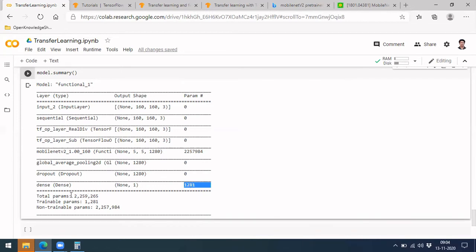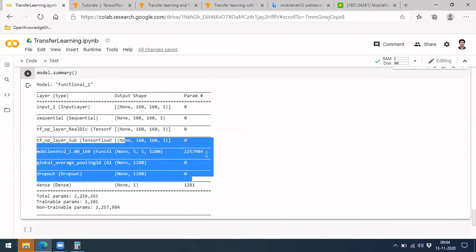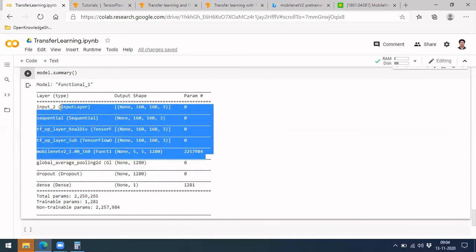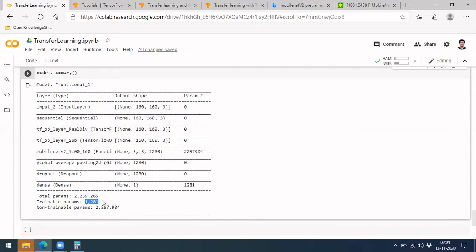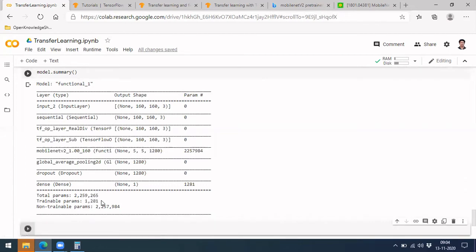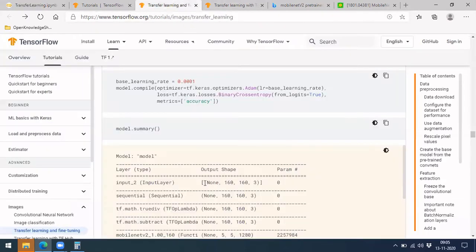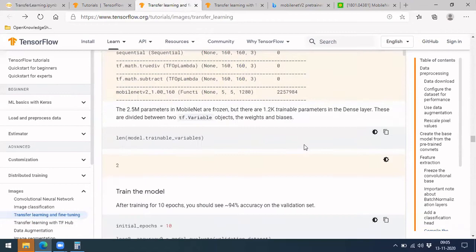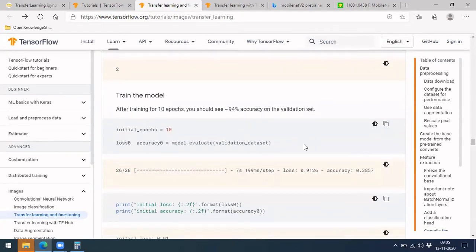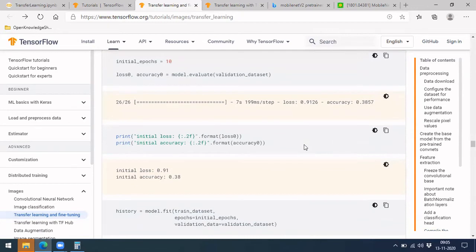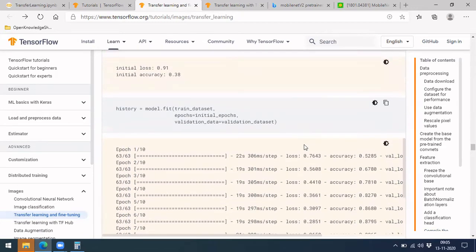So in total you have about 22 lakh parameters, out of which, because we froze everything up to here, all these parameters are non-trainable, and you have only 1281 trainable parameters. The trainable parameters are fewer, so I think it wouldn't take much time to train this model. Let's see that. That is the advantage of using transfer learning: it shouldn't take much time. So let's go forward.